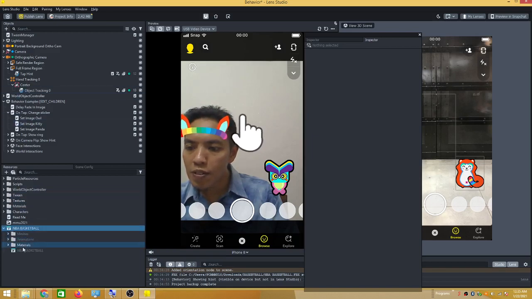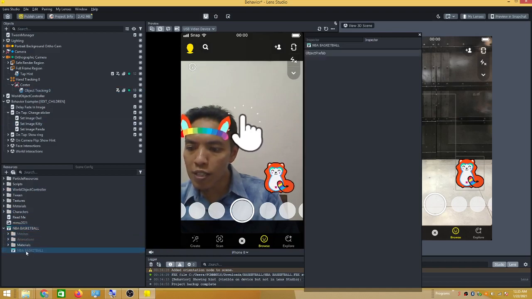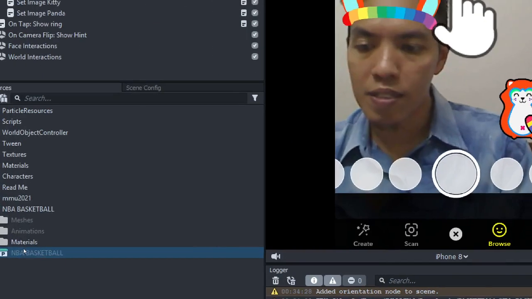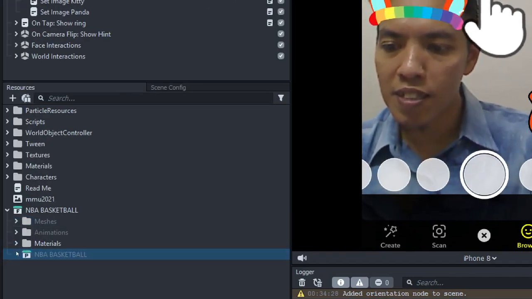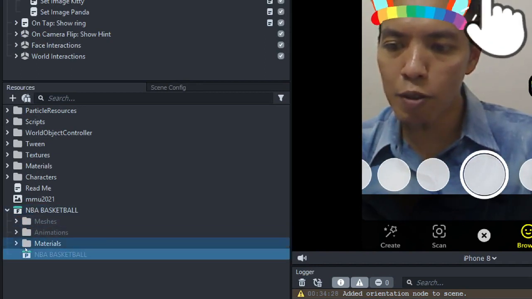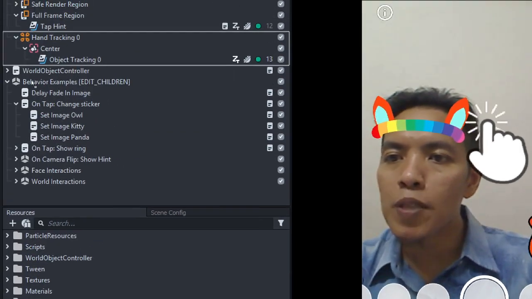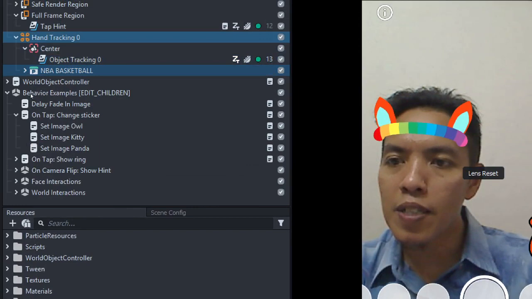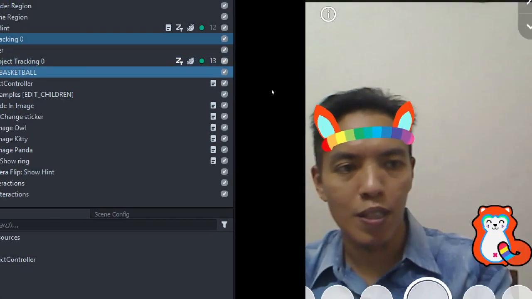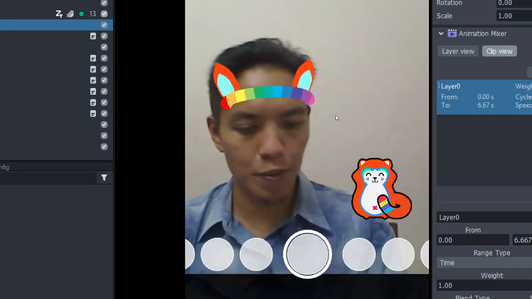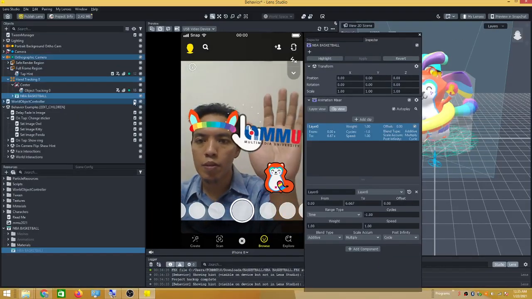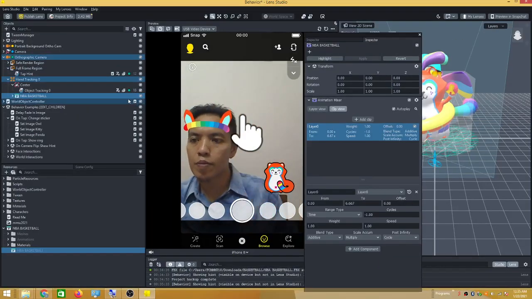Instead of dropping the FBX object, you should find this one. Just now I dragged the FBX object. Now I drag the P object and then drop it to my hand tracking. Let's see whether the ball will appear or not.